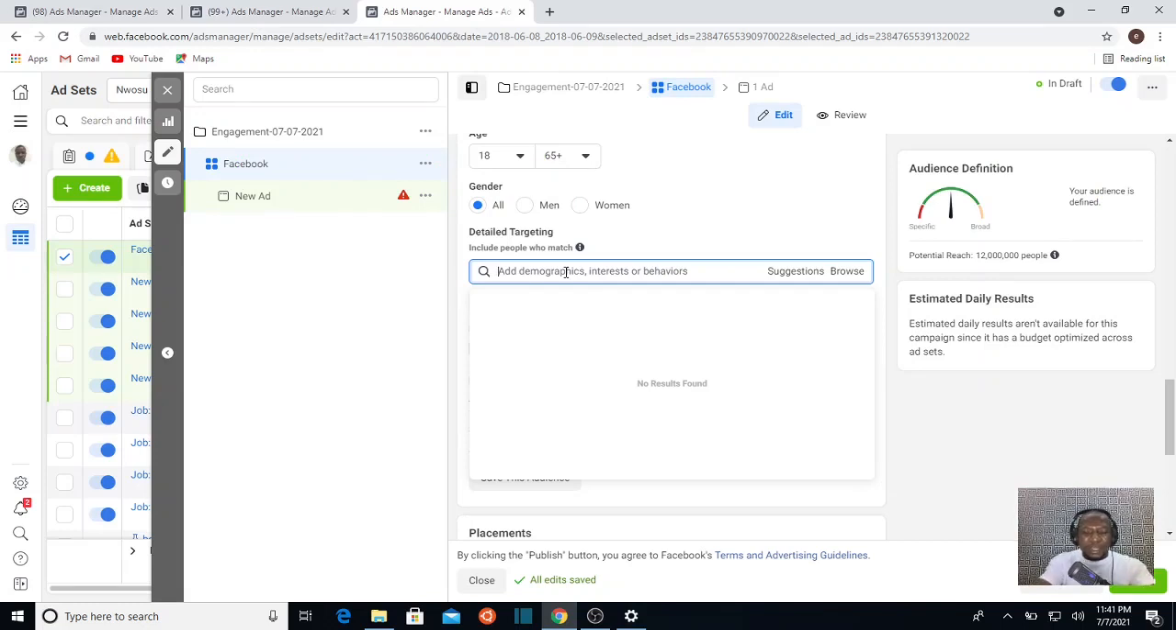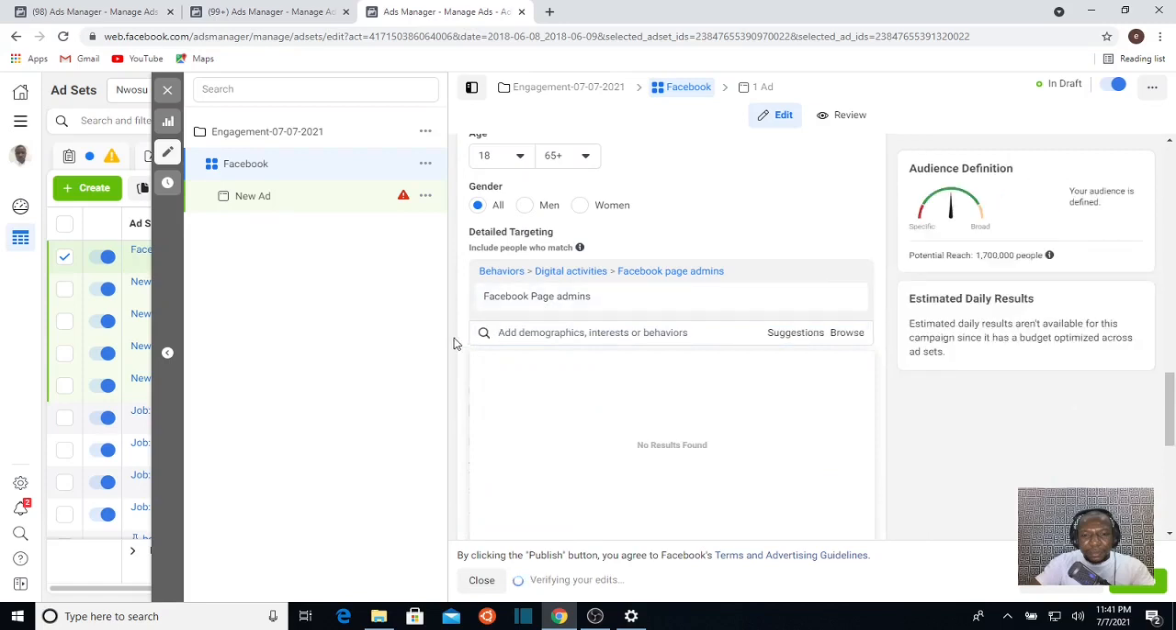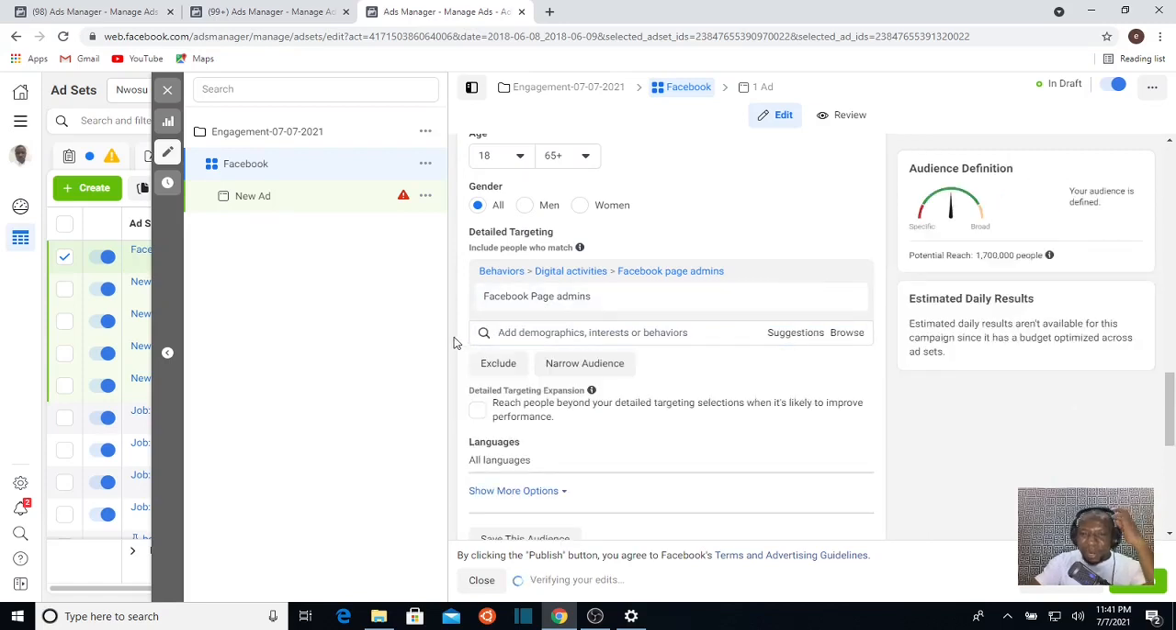So I can then search Facebook page admins. So you can see it here. What I will do is I will select this. So now I'm targeting people that are Facebook page admins in between the ages of 18 to 65, men and women in Port Harcourt, Abuja, and Lagos. So I have a 1.7 million potential reach.